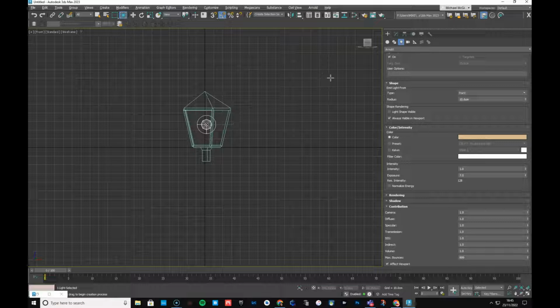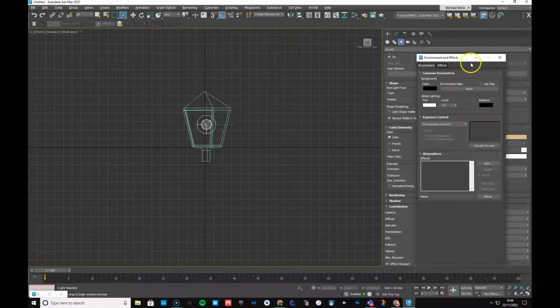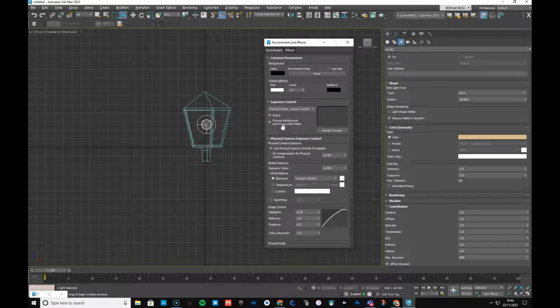Okay, so it still isn't going to do anything until we go into the Environment tab, which is in Rendering. And in the Environment tab, we need to just do a couple little adjustments in here. So every time you use an Arnold light, you must go into the Environment tab and you must do the following. It's pretty straightforward, but just go to Physical Camera Exposure Control and set that on. Leave that set to 0. We don't need to do anything with it just yet.